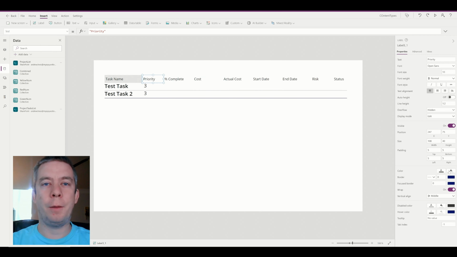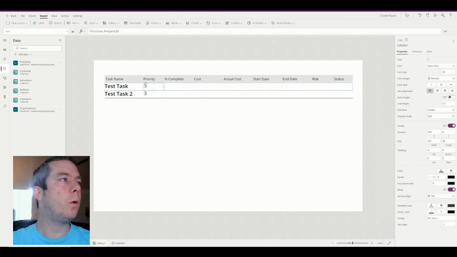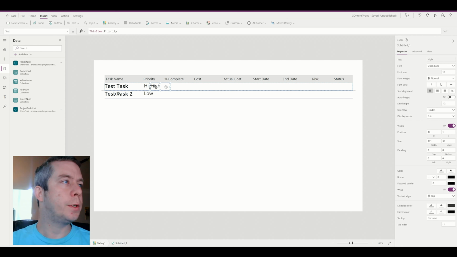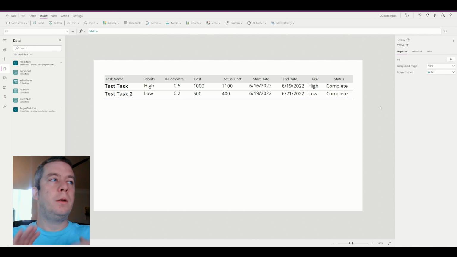I'm going to add a background color to each one. I'll just make it gray for now. Now we're going to work on the gallery line items here. So this item dot priority. Now we want % complete. Okay. So now we got a gallery with our tasks in here.